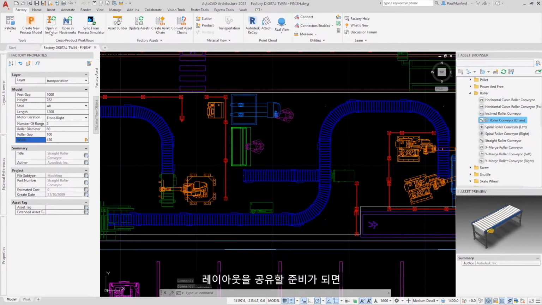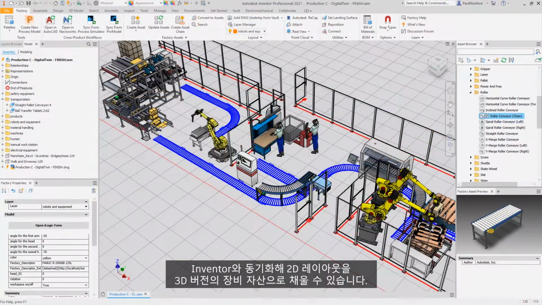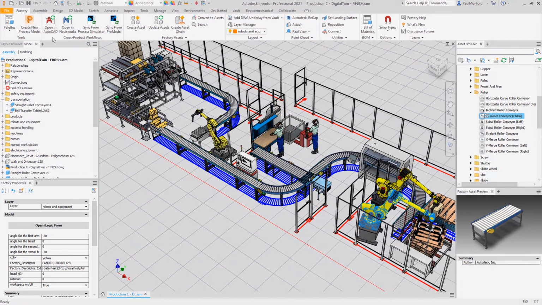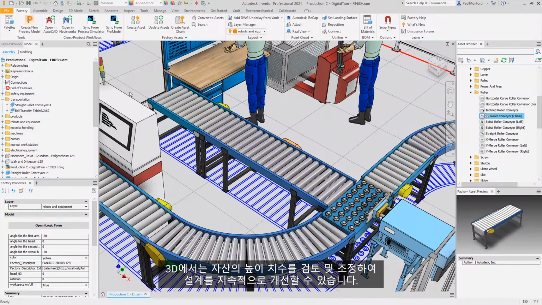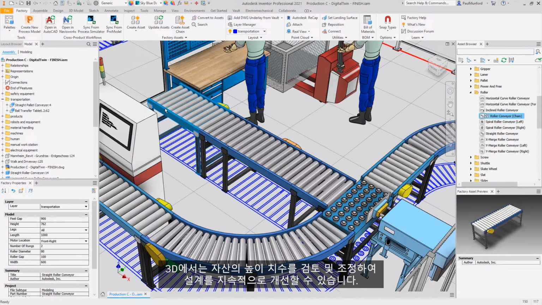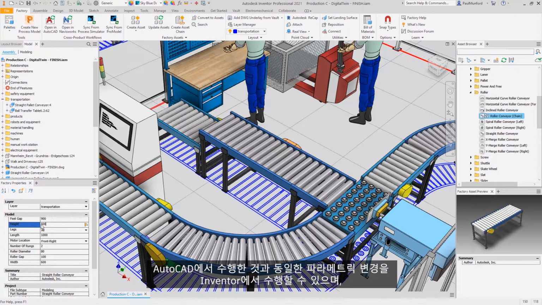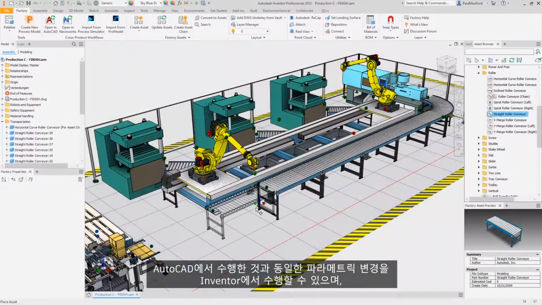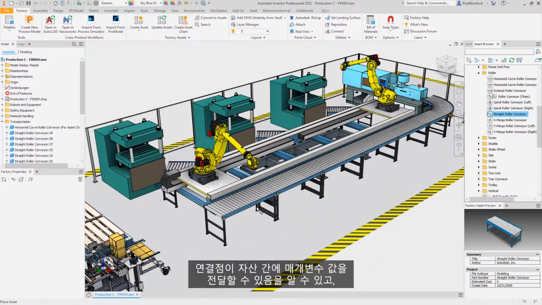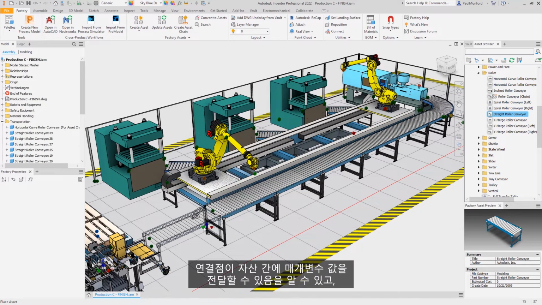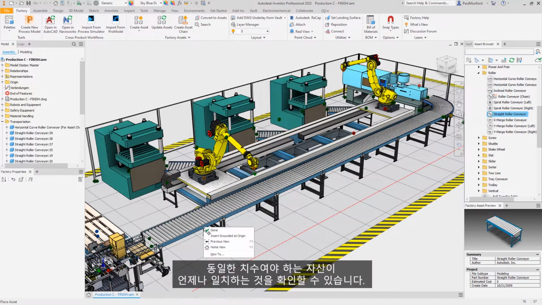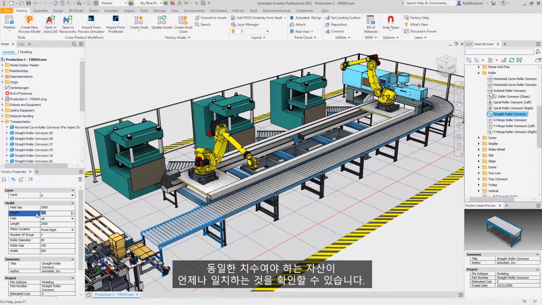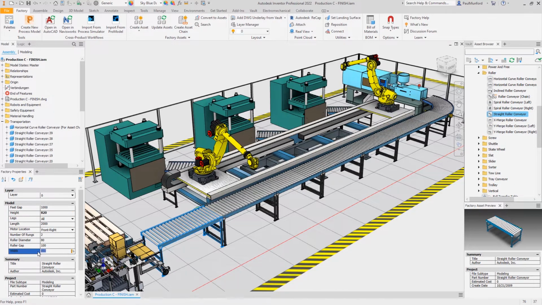When we're ready to share our layout, we can sync to Inventor to populate the 2D layout with 3D versions of our equipment assets. In 3D, we can continue to refine the design by examining and coordinating the height dimension of our assets. We can make the same parametric changes in Inventor that we made in AutoCAD, and notice that the connection points can pass parameter values between assets, keeping assets that need to have the same dimension always aligned.